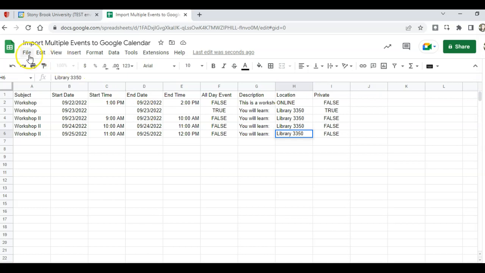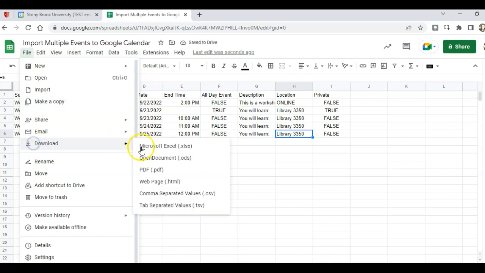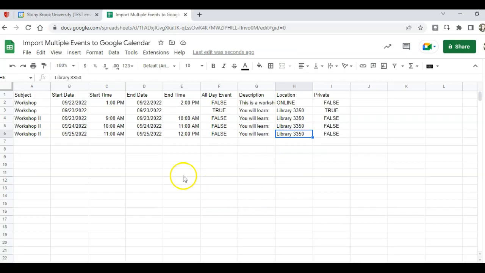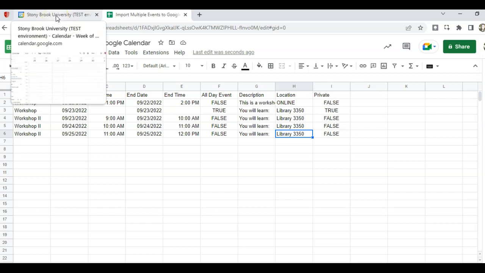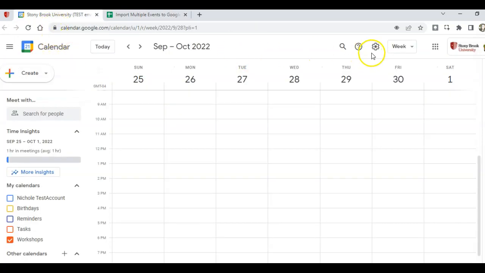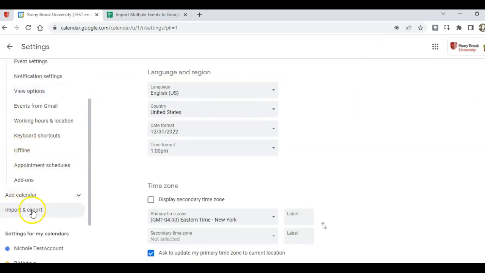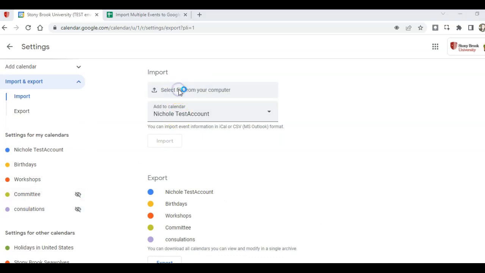Now I want to download this Google Sheet as a CSV file, so that way I can import it into my Google Calendar. So I would click on File, Download, CSV. And then I'm just going to put it in a folder that I'll be able to find later. Now I'm going to go to my calendar and import it. Click on Settings, Settings. Then over on the left-hand side, you'll see Import, Export. I'm going to select the file that I want to import, which is this one.